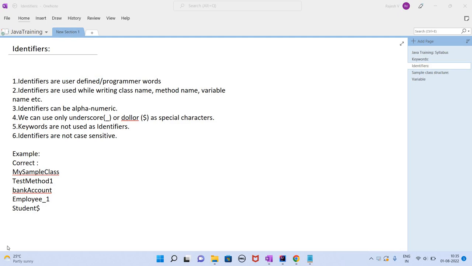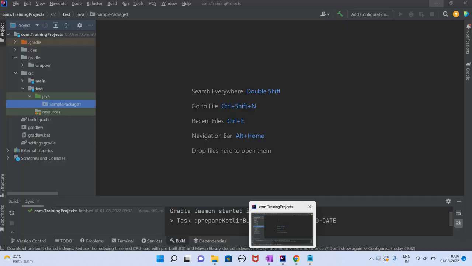So we will move on to the next topic, that is a sample class structure, how it looks. We'll see in real time, or in a programmatic way, how these keywords and identifiers are used in the program, or how a simple class structure looks like. For that we have to move on to an editor tool, that is, you can use either Eclipse or IntelliJ. So now I'm using IntelliJ.